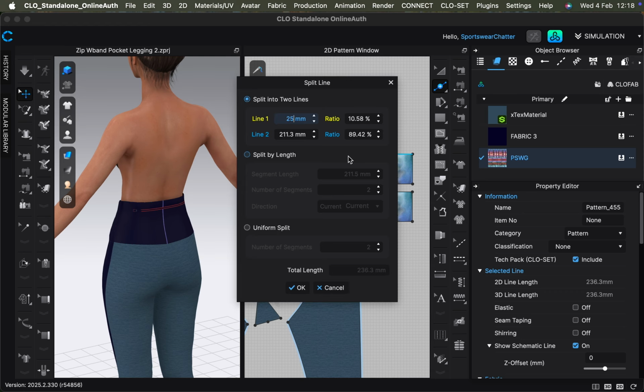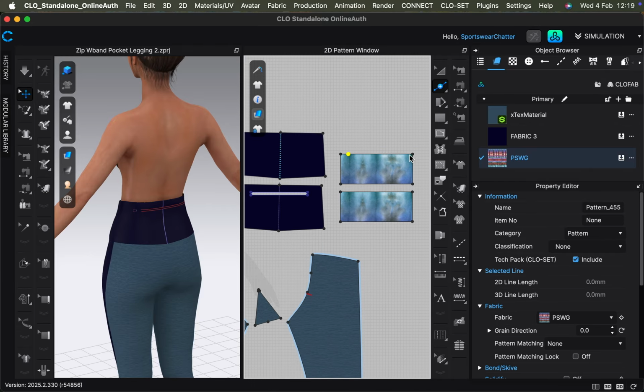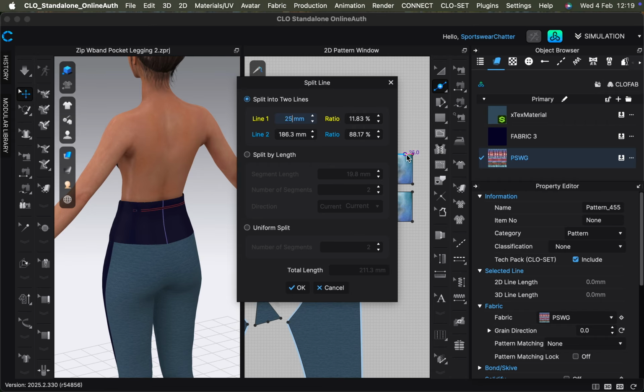So shortcut X to add the point. Hover over the top line and right click, which will bring up your measurement box. And you can add your calculations in. Do this on the other side and also on the other pocket piece.